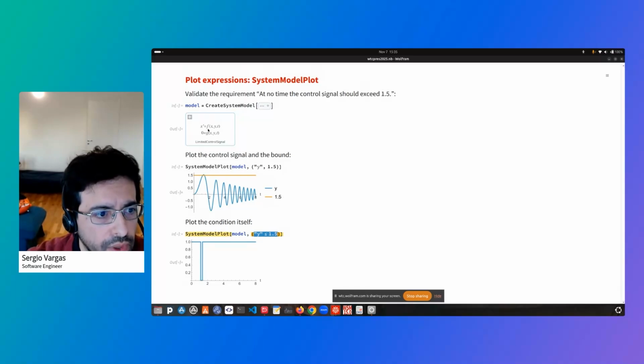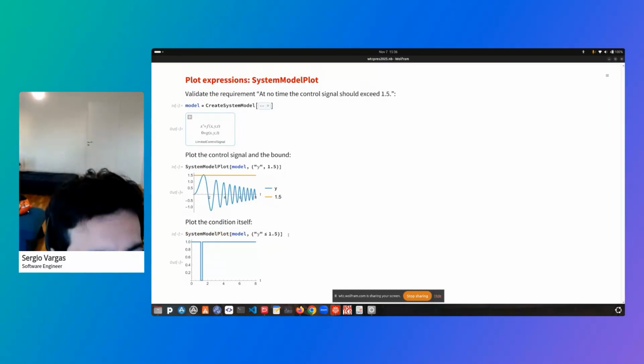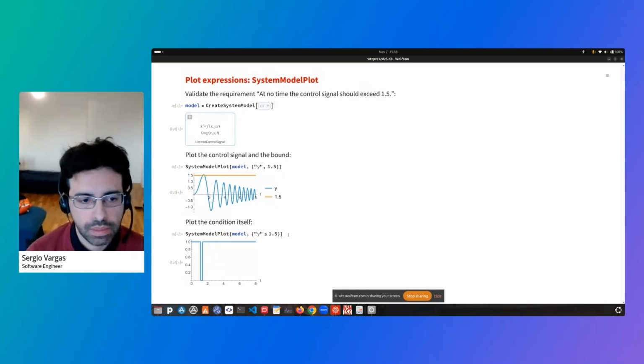So you have a model and you have an expression that is a Boolean statement of your variables in your model, then we can plot that easily. So for instance, here we're plotting the Boolean statement, y is less or equal than 1.5. And then you can easily see that this is true here, this is false here, and this is true here. So this kind of easy Boolean statements that are time fixed.